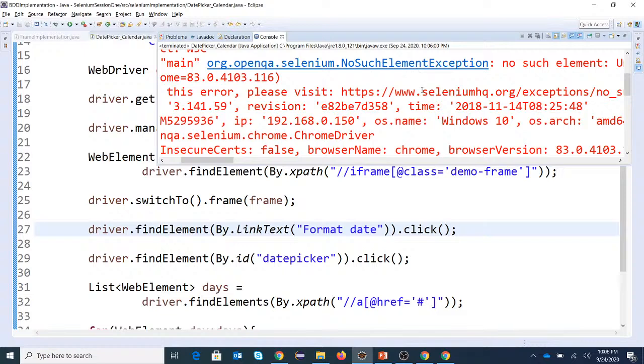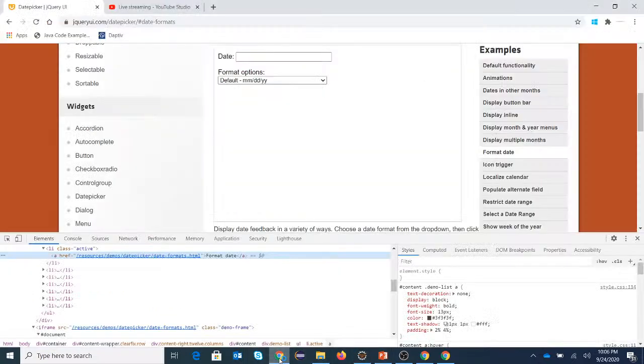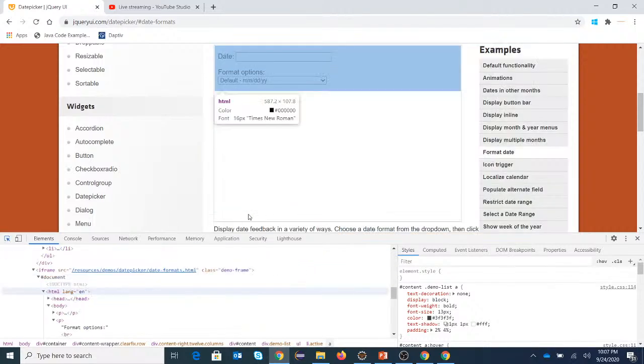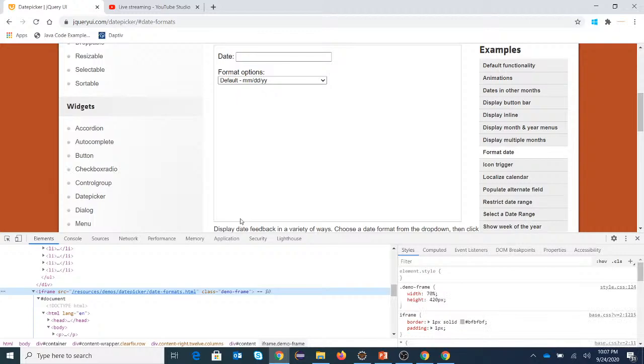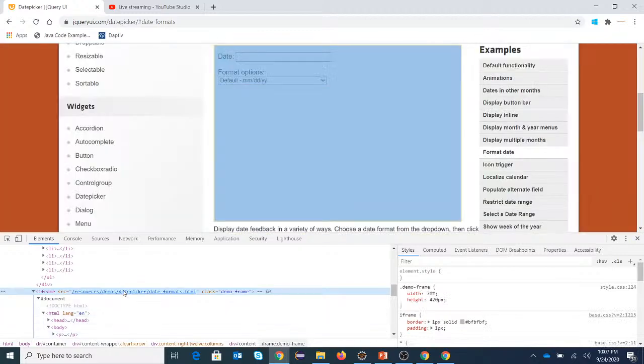Why is there a no such element exception? Again, think about it this way: when I said I wanted to only search this frame, and the element is outside that frame, and you already switched to that frame, are you able to identify that link text within the frame? Definitely not. Only if the element is available within that frame can you access it after you switch to that frame. Otherwise it is not possible.